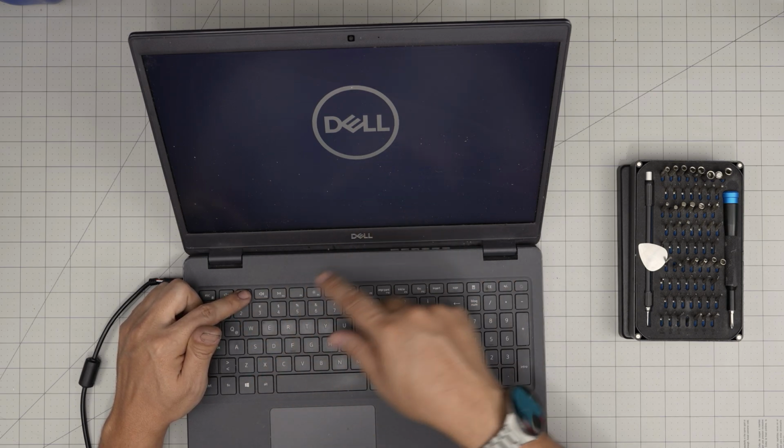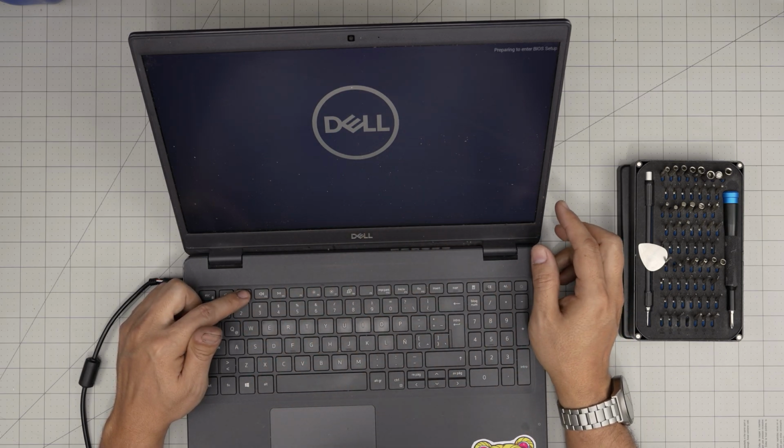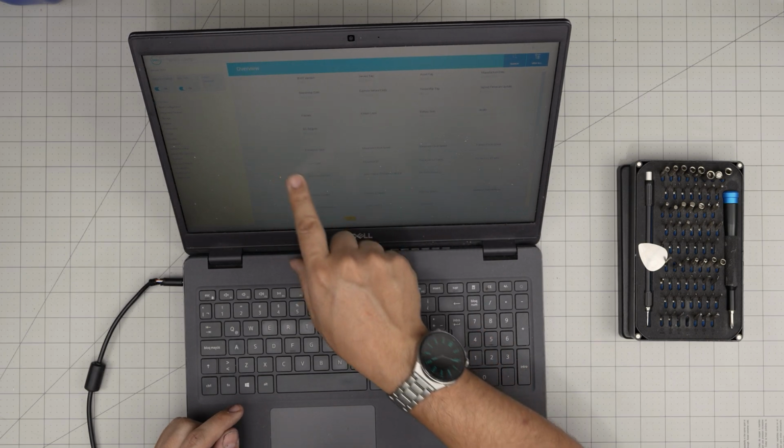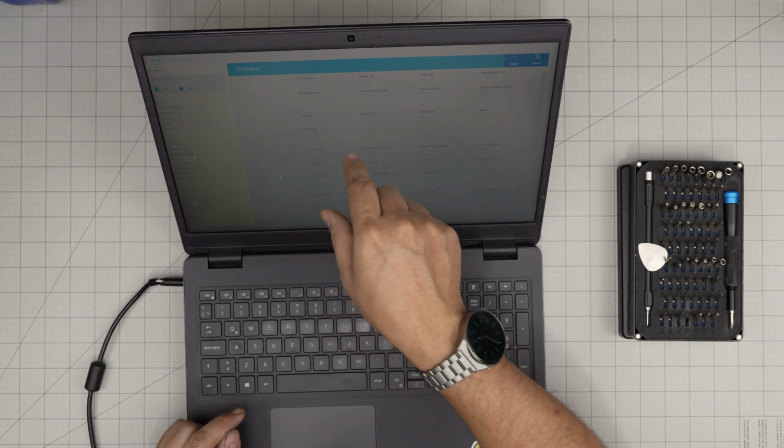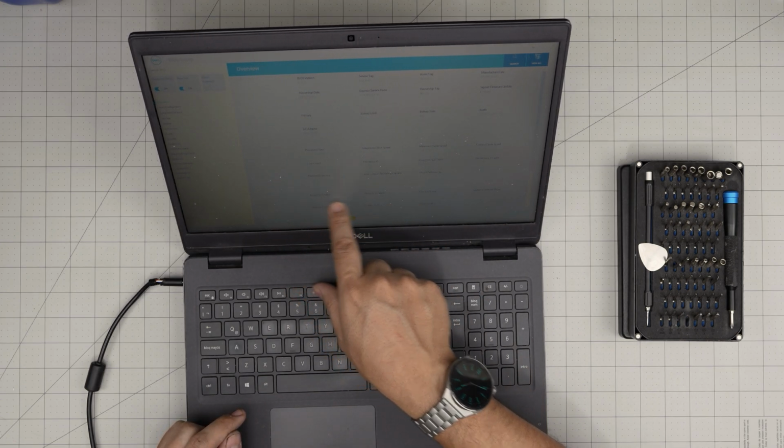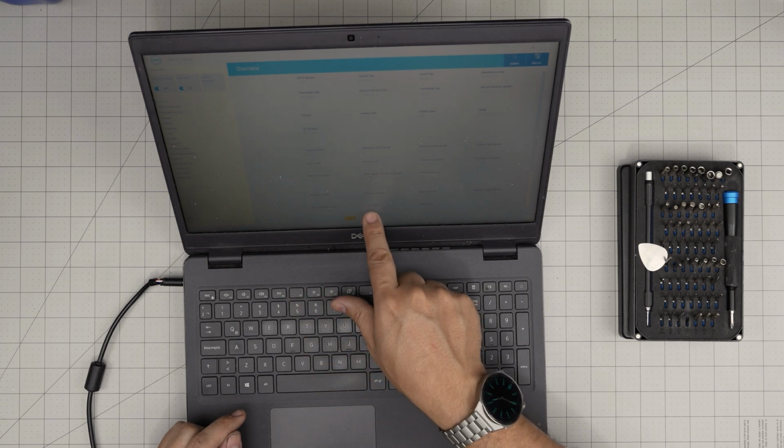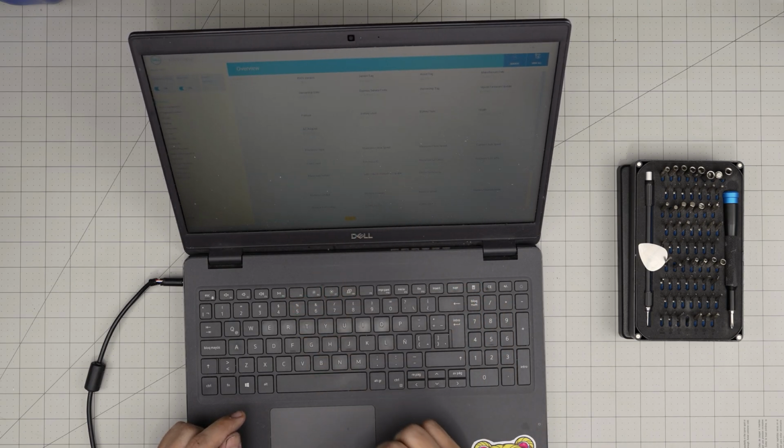Tap F2 if you want to go to the BIOS, check the information. So it's going to the BIOS. And we are in the BIOS and we can see all the information. The RAM, 8 gig, we have installed it. Slot 1, slot 2, 4 gig and 4 gig.